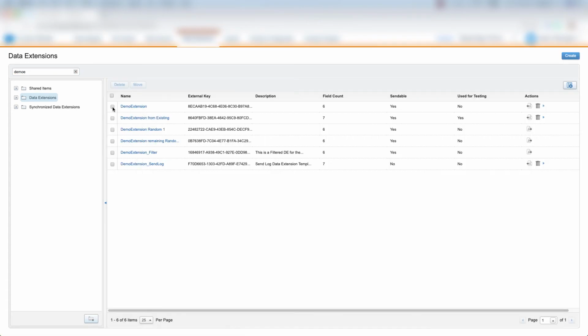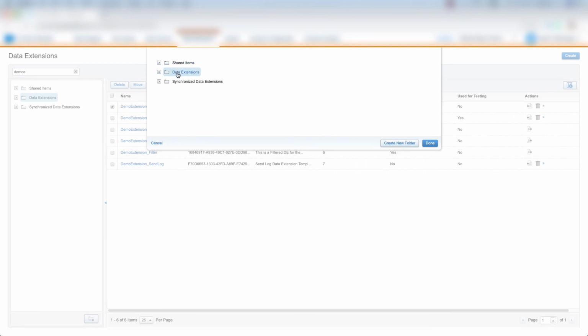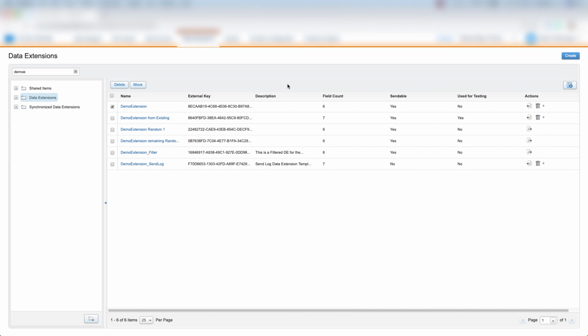And we'll click the checkbox next to that demo extension, data extension, and then click Move right here. And then the same process shows up here where we can move it to a specific folder or create a new folder. And when we're done with that, we can click Done. And that's how you move a data extension in Email Studio and in Contact Builder.